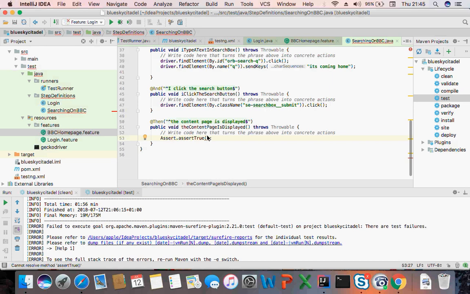Okay, so assert true. Just to not confuse you, I'm going to remove this later, then put it in the import. For assert dot assert true, what are we asserting? We are asserting the URL, right? So how do you get the URL that we've just navigated to?